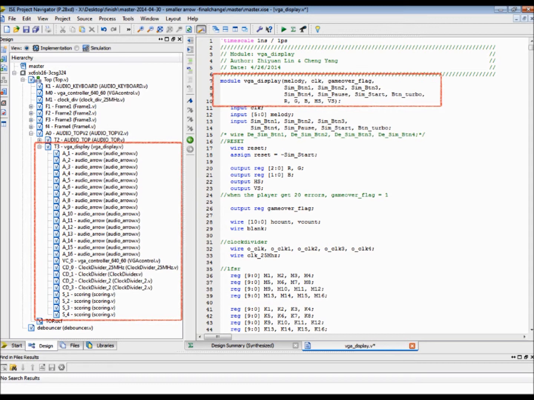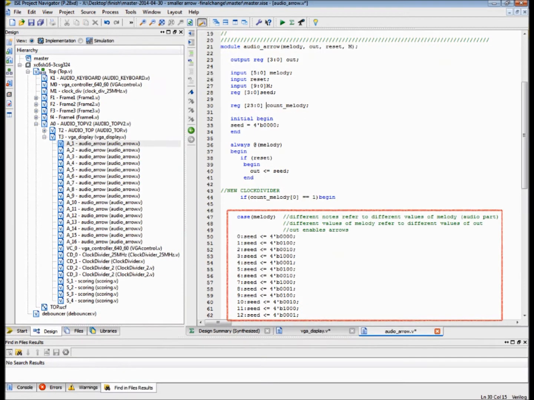The 6-bit register melody is the input we get from the audio part. All the variables beginning with the letter C come from keyboard control at input. Variables R, G, B, HS, and VS are the outputs coming from the VGA controller. The game over flag tells whether the game has ended or not, and the CLK is a 100 MHz clock. And this is the audio arrow path.